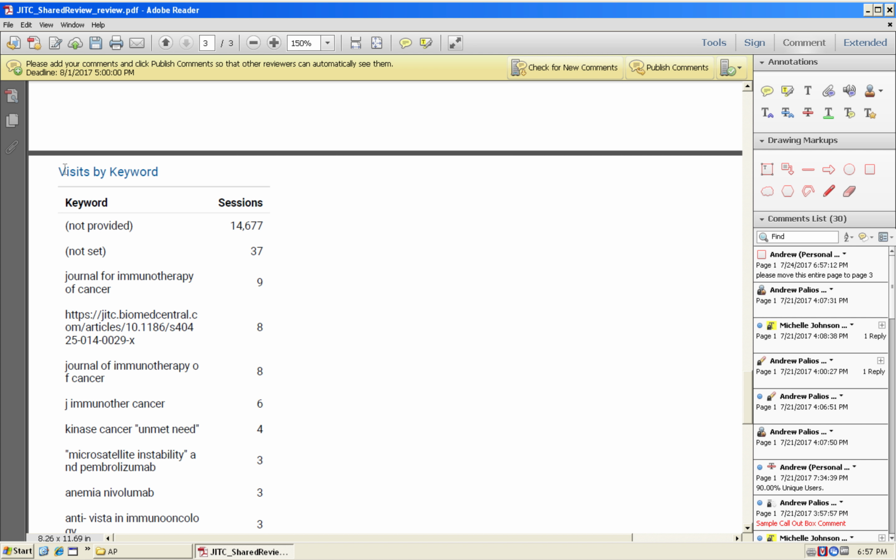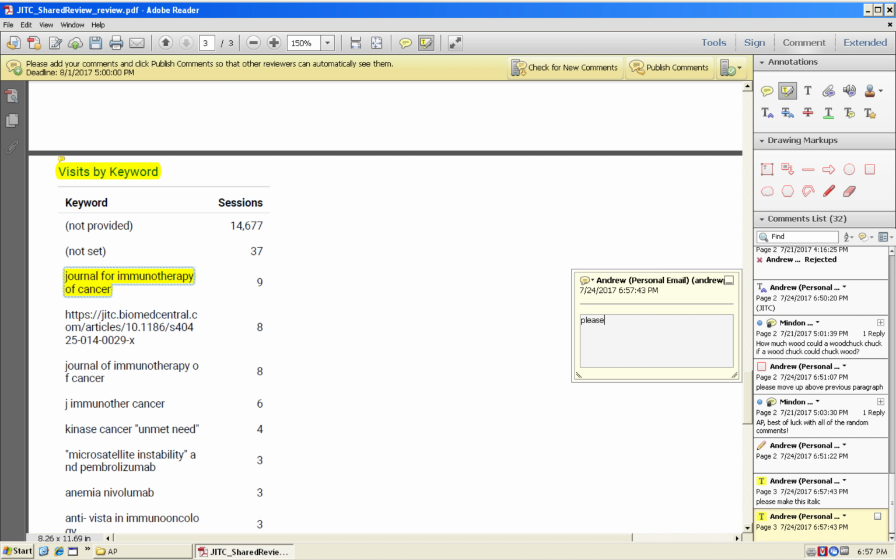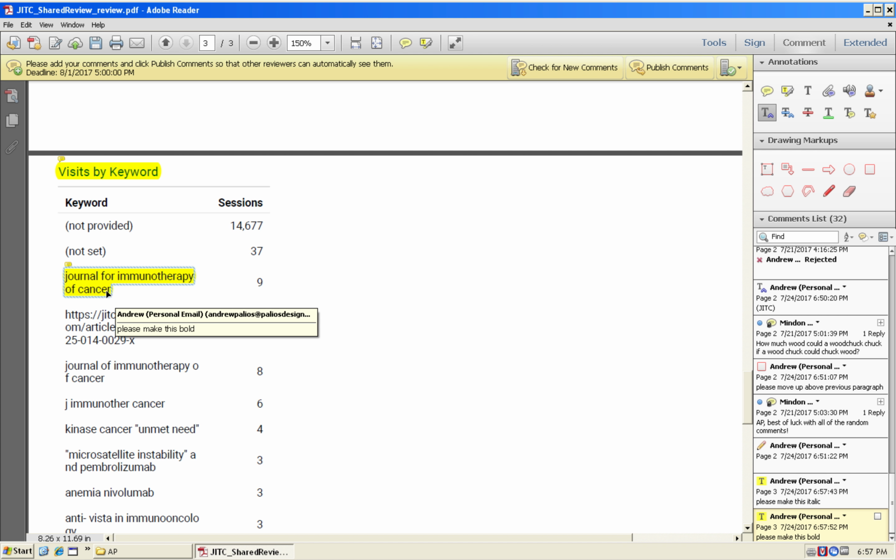Text styling. What I'll use for that is this highlight text tool. So I'll grab this highlight text tool and I can literally just drag over. Gives me a highlight. I'll double click the highlight and then just say, please make this italic. Okay. Over here, highlight again. Please make this bold. Okay. Maybe I want to add my little SITC thing, sort of at the end.